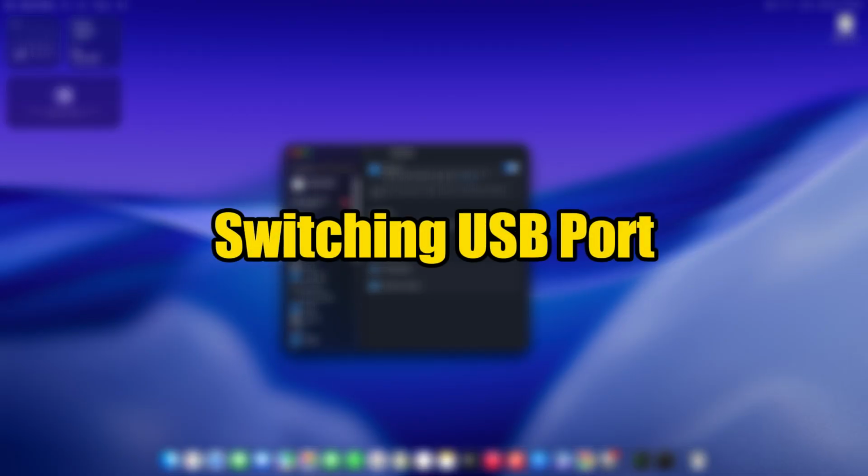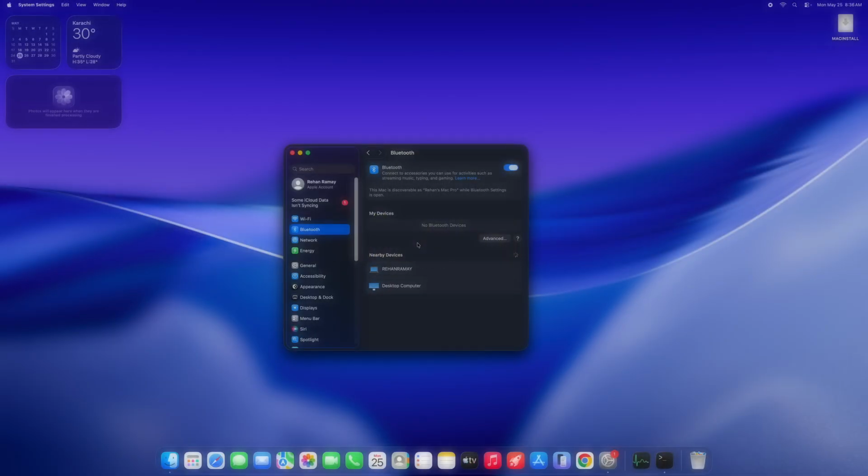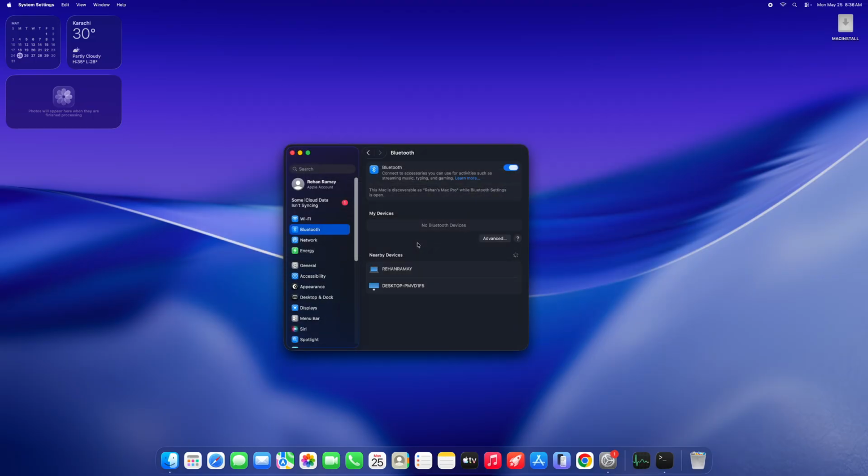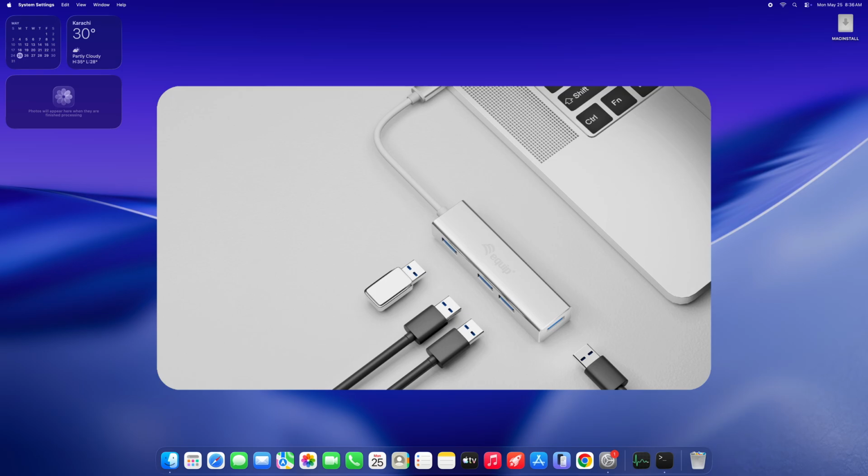Next, if you are using a USB or dongle mouse, unplug it and plug it into a different port. Sometimes the port itself stops responding correctly, and switching ports forces macOS to redetect the device. If you are using a USB hub, try connecting directly to the Mac instead, since hubs can sometimes interrupt stable input signals.